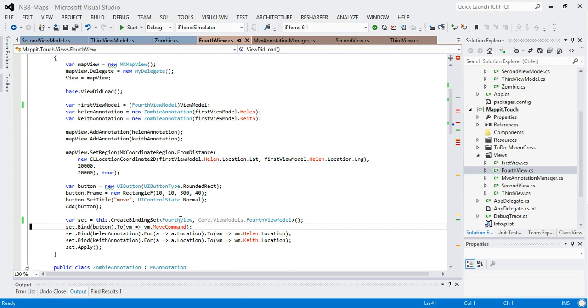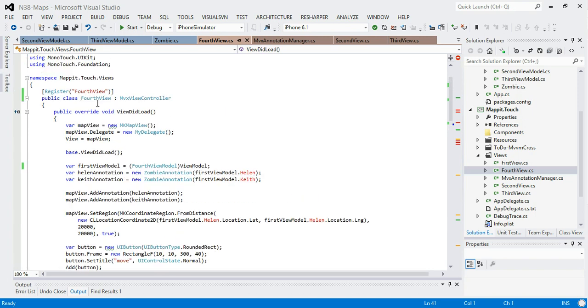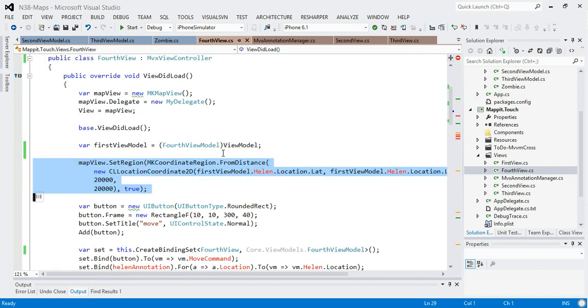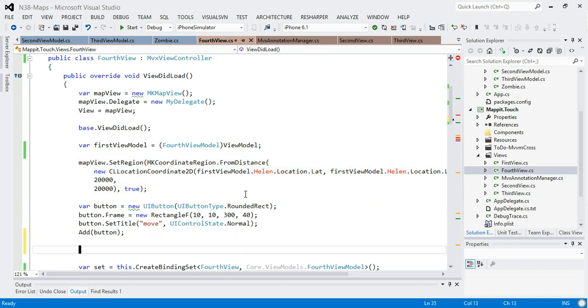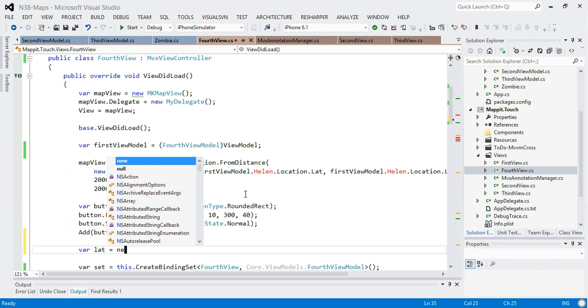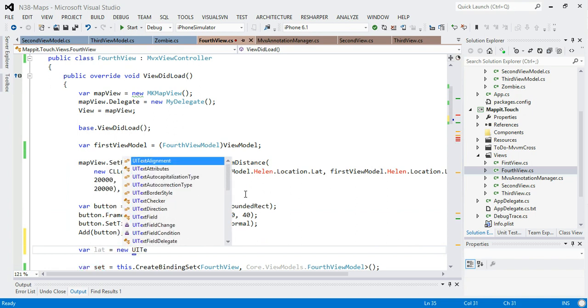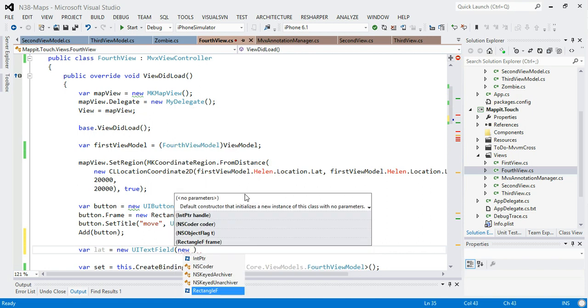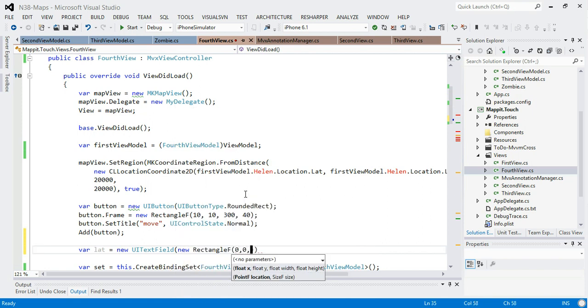So we have got our fourth view. We're not going to have any annotations on it. What we'd like to do is bind the set region call, which we've been hard coding all along. We'd like to bind that instead. So I'm going to have a button, and a couple of text fields. Lat equals new UI text field, and this is going to be new rectangle f, and it's going to be 0, 0.